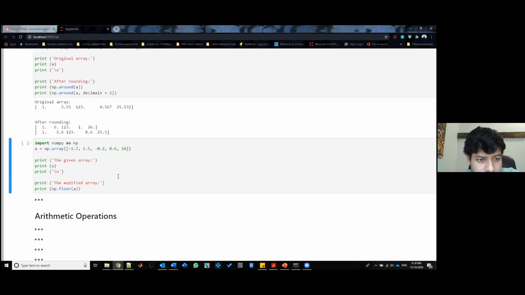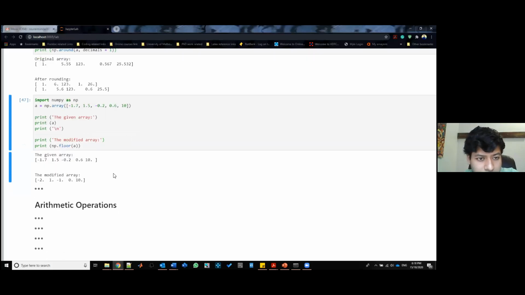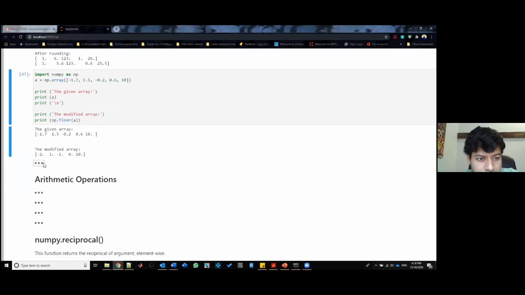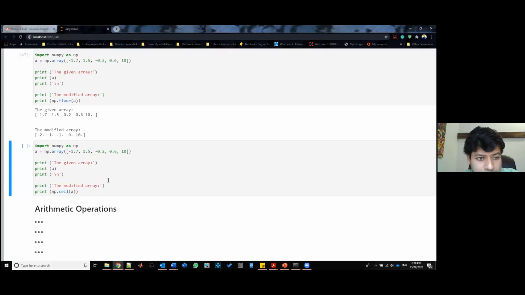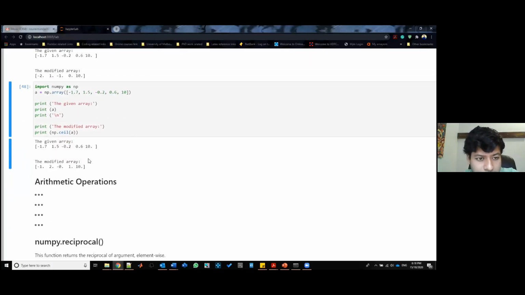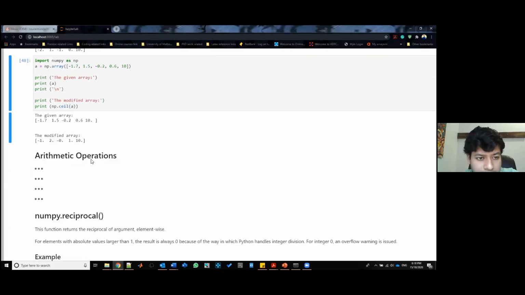Then there is another function that I was talking about earlier: floor, which is the lower bound of the numbers. So here we have minus 1.7 goes to minus 2, 1.5 is 1, minus 0.2 to minus 1, like this. And this is the ceiling function, that is the upper bound of the fractions. You can enter the whole array and get it.